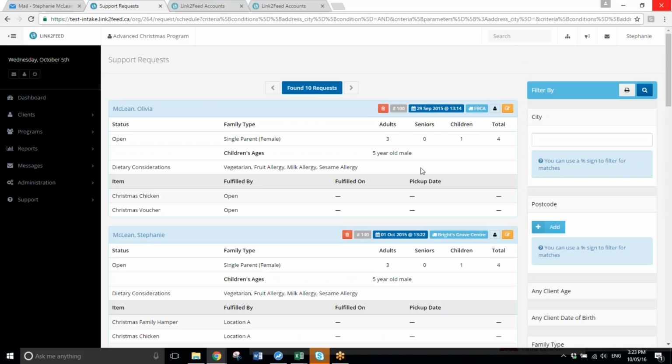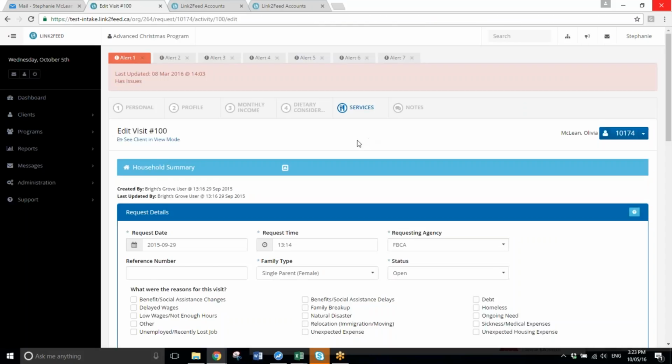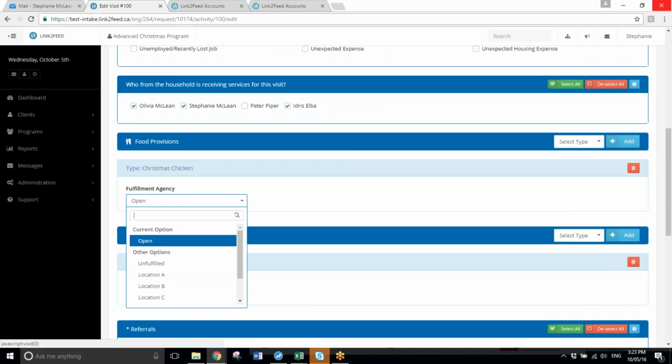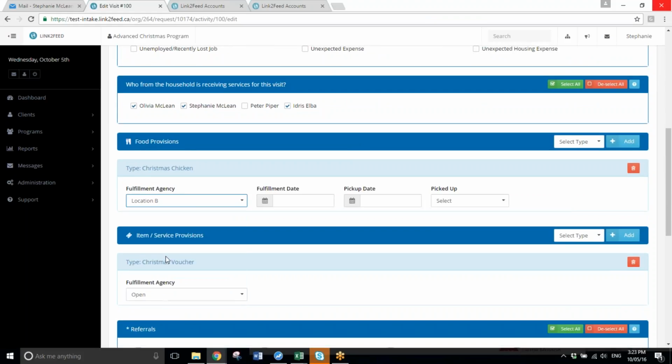So let's say, for example, I'll use Olivia here. Someone has agreed to give them a Christmas chicken. So I would go to edit that request. So which location has agreed to do it? So they can agree to do it, and you can save your changes.